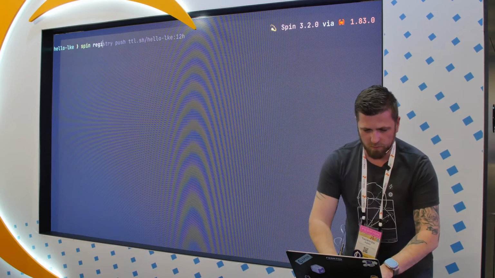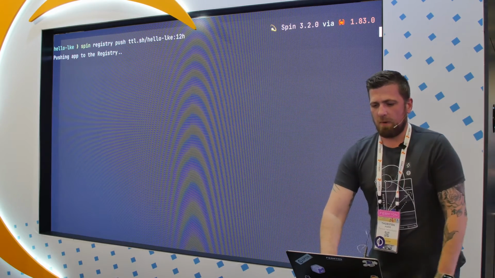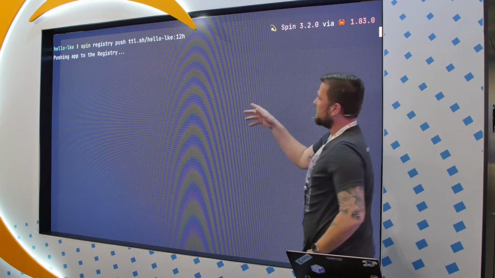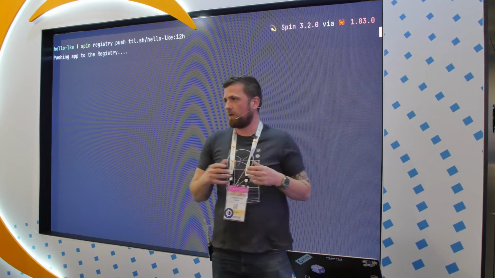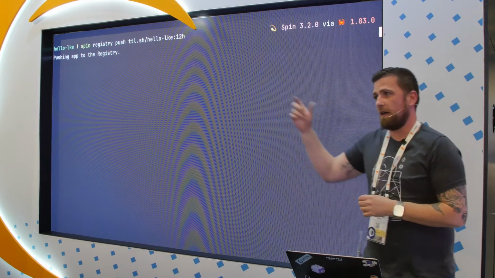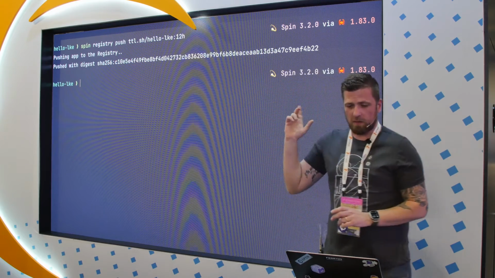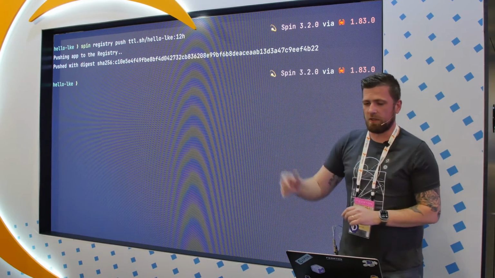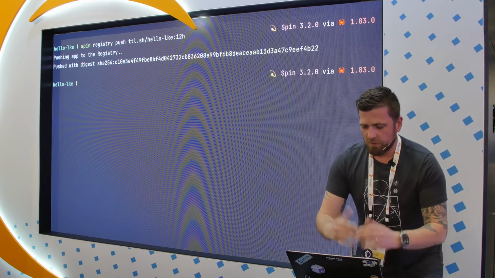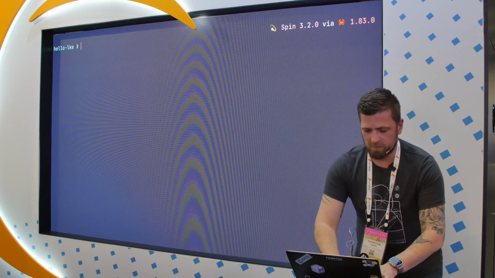So that is a spin registry push. I'm right now using ttl.sh, an ephemeral registry where I can store my images, and the tag defines how long they will be available. All right, we got confirmation that our app is distributed to ttl.sh. So now I have to create those Kubernetes manifests, right?